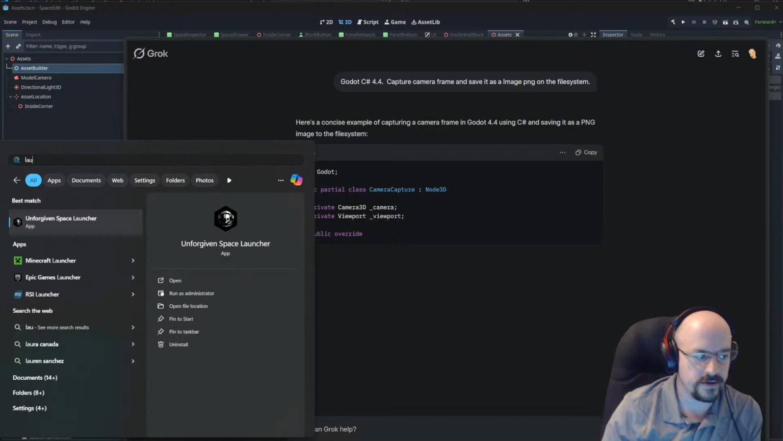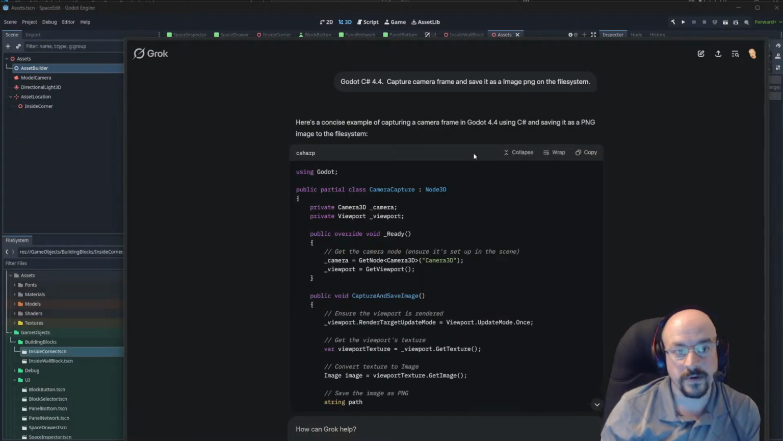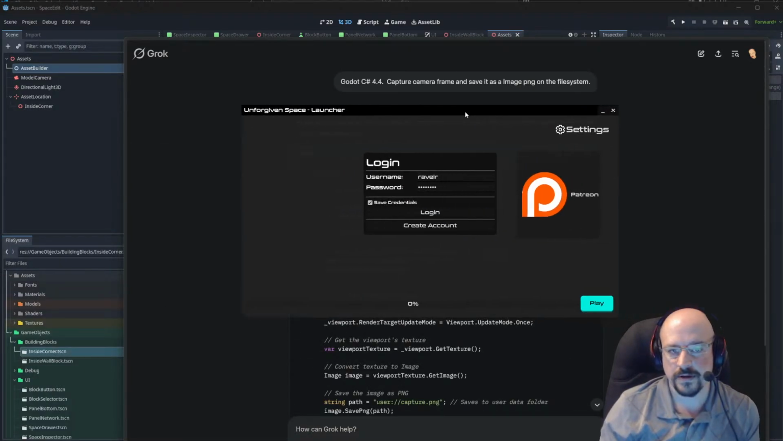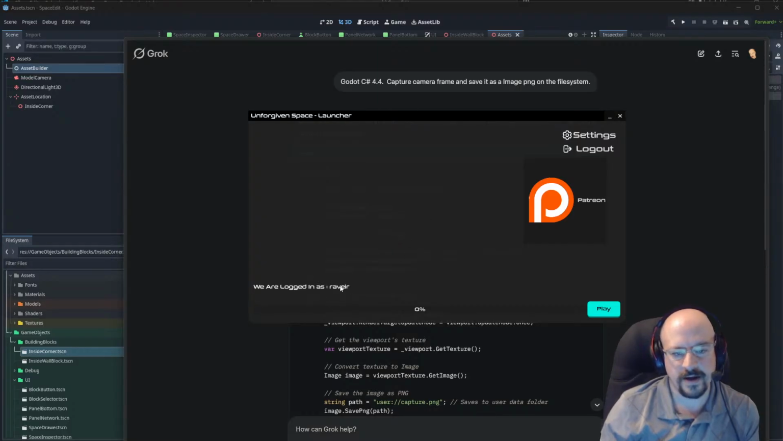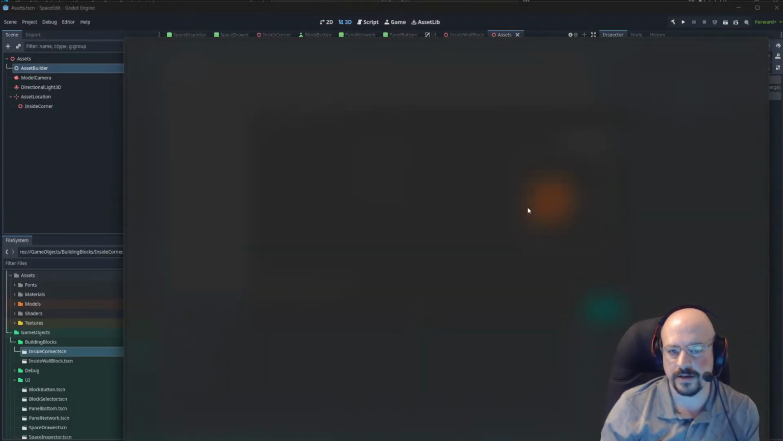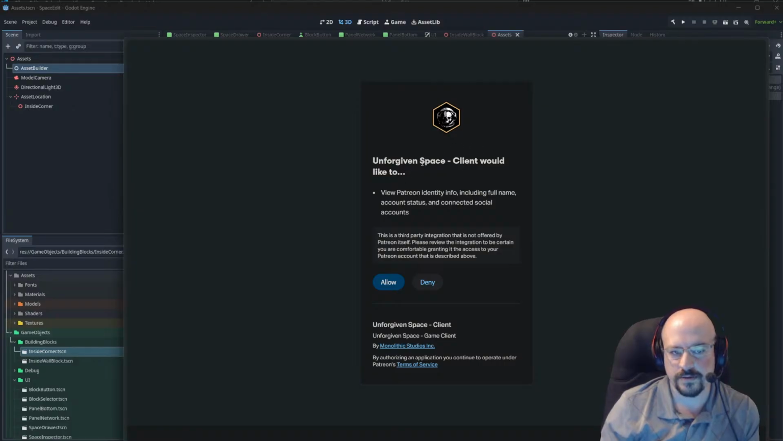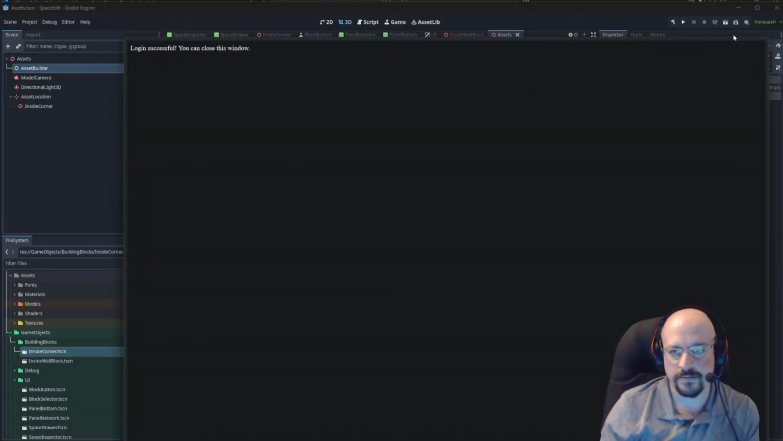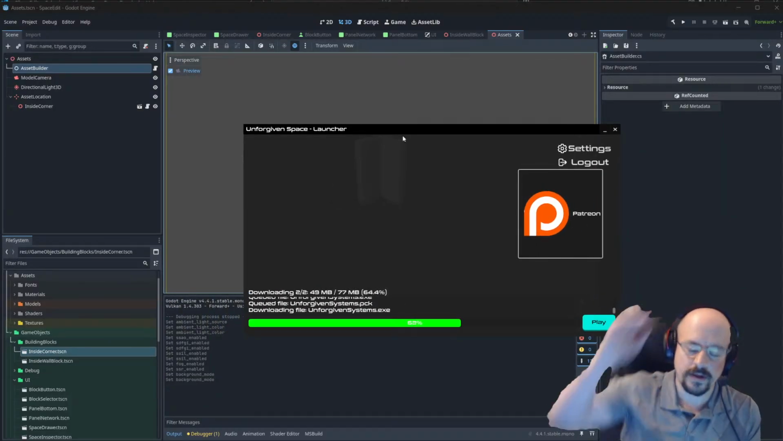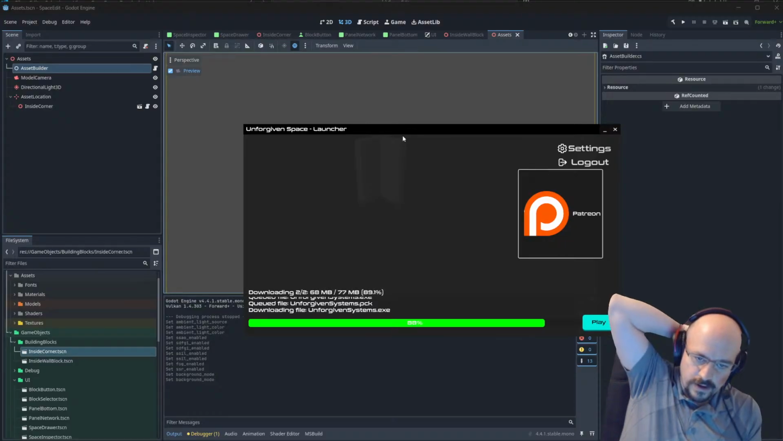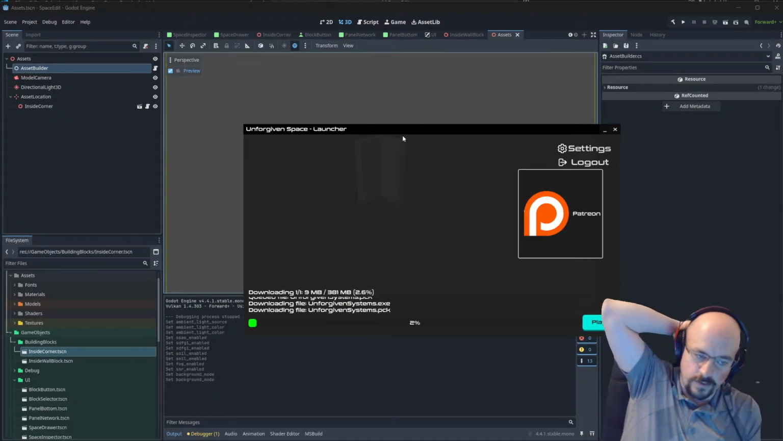Check this out. This is a launcher I wrote in Godot. And watch this workflow. So here I am in my launcher. I log in. I'm logged into the API. I connect to Patreon. Oh look, the Unforgiven Space. Allow. I'm in. And it patches. And they're actually gatekept with a JWT token. They have a timeout. The URL paths are randomized.